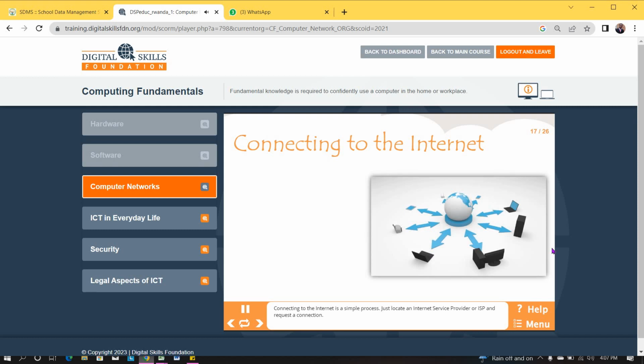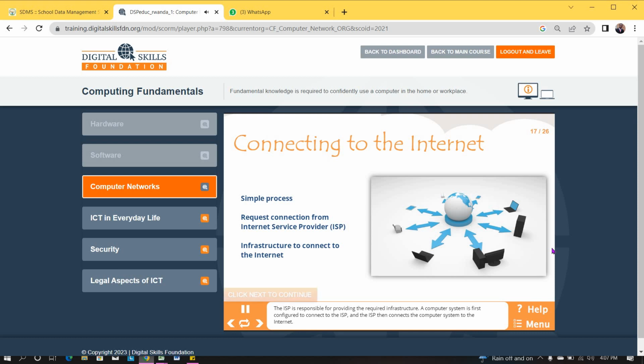Connecting to the Internet is a simple process. Just locate an Internet Service Provider, or ISP, and request a connection. The ISP is responsible for providing the required infrastructure. A computer system is first configured to connect to the ISP, and the ISP then connects the computer system to the Internet.